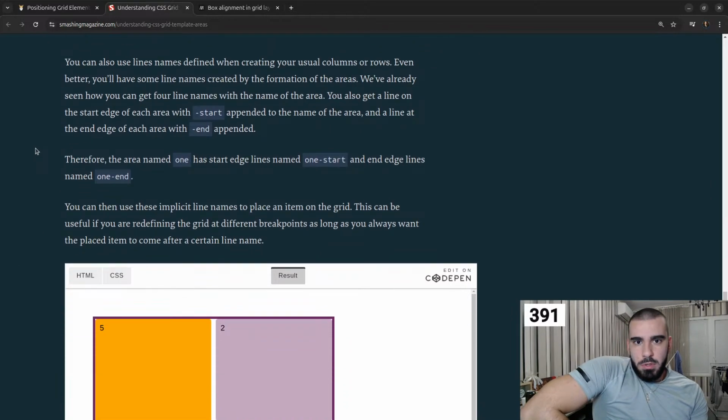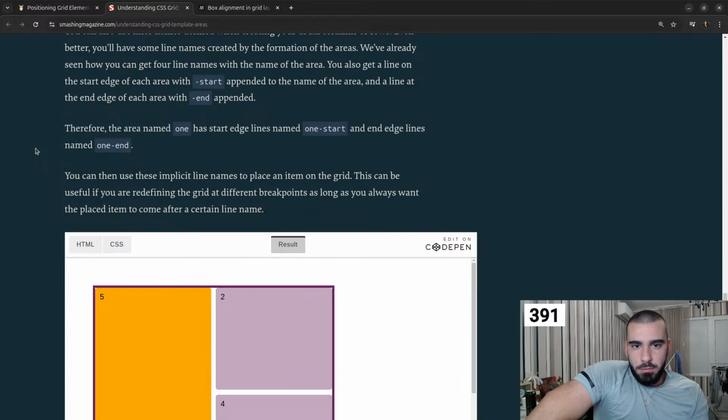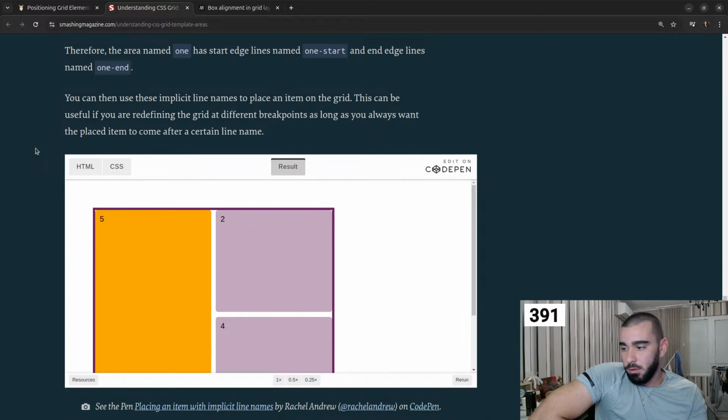You can also use line names defined when creating your columns and rows as usual. Even better, you have some line names created by the formation of areas. We've already seen how you can get 4 line names with the name of the area. You can also get a line on the start edge of each area with start appended to the name of the area, and at the end edge of each area with end appended. Therefore, the area named 1 has start edge lines named 1 start and end edge lines named 1 end.